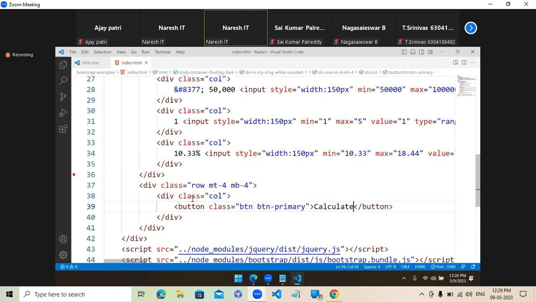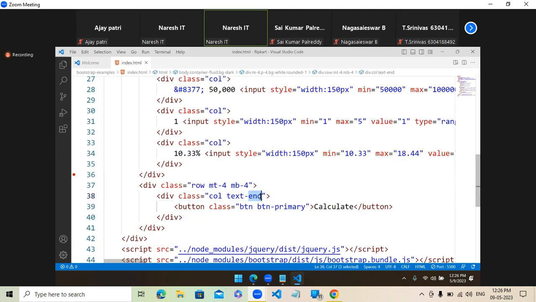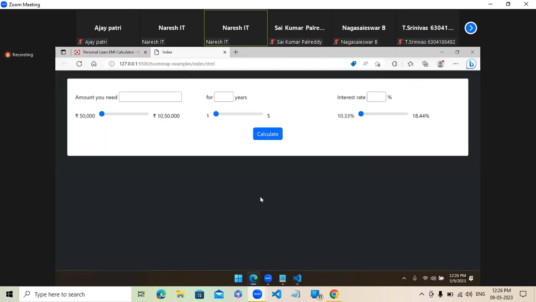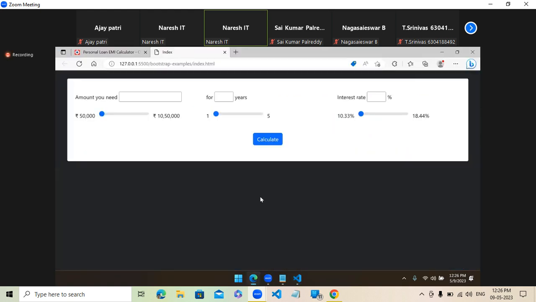And it should be on the right side now. That means in the column, we will put alignment text-end. Text end means right side will come. Calculate. We can keep it anywhere. Suppose text center, so this text center will keep it in the center. And for this we are defining margin top 3, so again some gap will come.